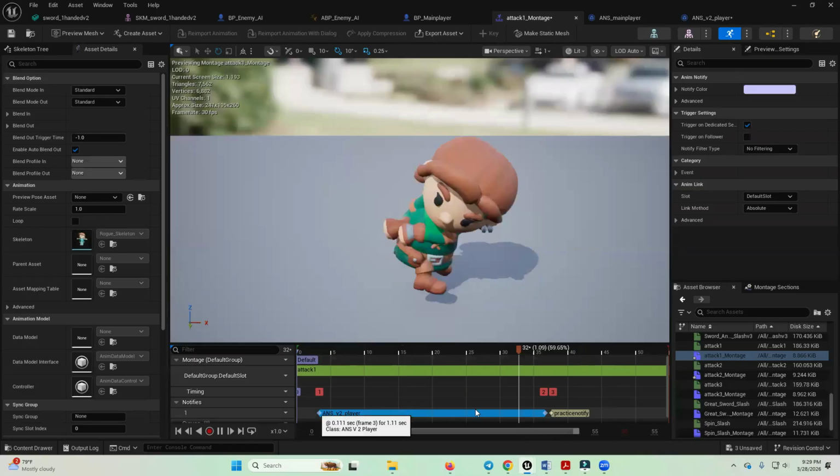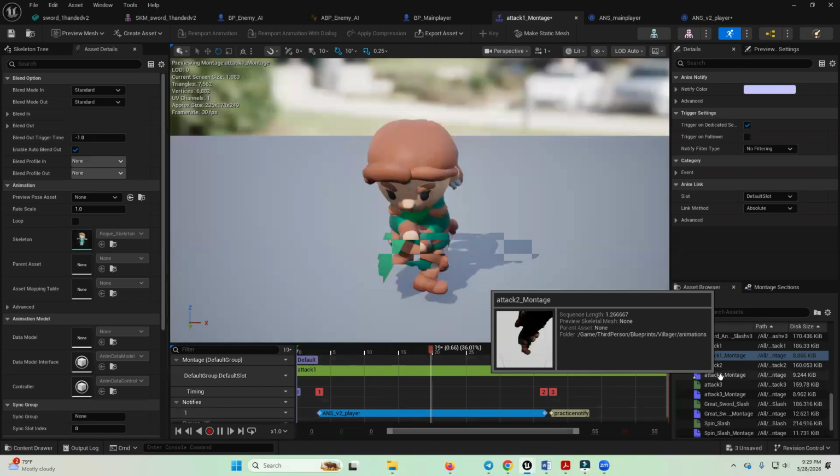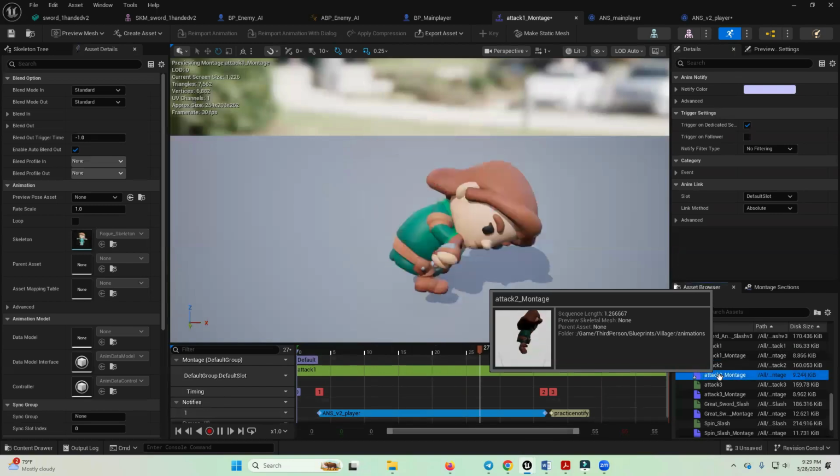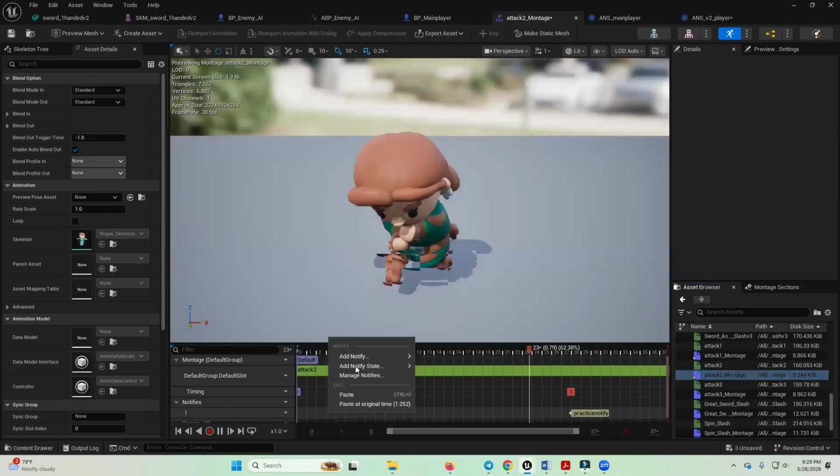So that's the range here. I need to do the same thing for another attack montage. So I'll go to attack montage 2. Right click, add notify state.